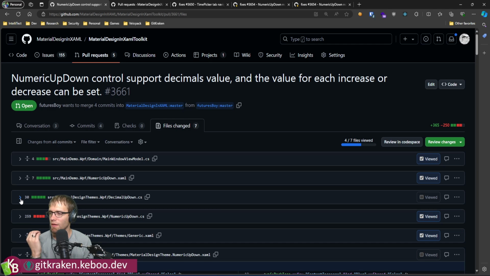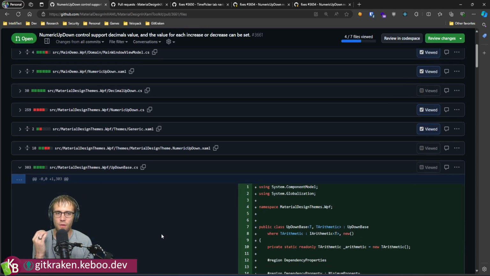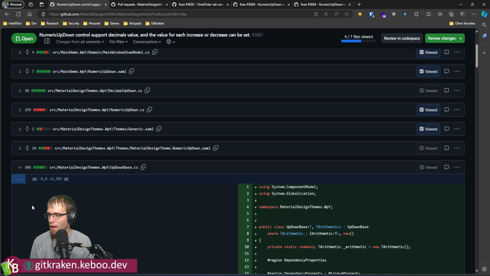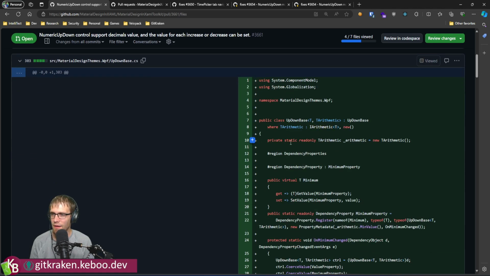The idea here was a desire to have the numeric up-down control support more types of values. I think in this case, the original request was for decimal in addition to the other. I think it was previously doing ints. And so the idea here was to have a decimal up-down as well as an up-down base that could go through and do this, right? And so this is effectively that.